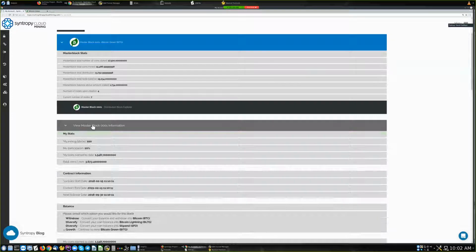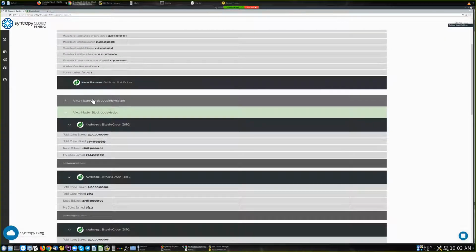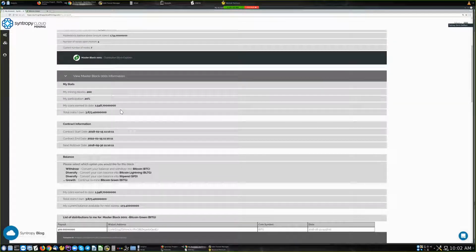This bar right here, if you expand it, this pertains to you. Now this is a dummy account, and this dummy account has 200 mining blocks. Typically, a master block consists of 1,000 blocks. Sometimes it's 1,500, sometimes it's 2,000 or more. But for now, this block consists of 1,000 blocks. Now, the percent for this person is 20%.